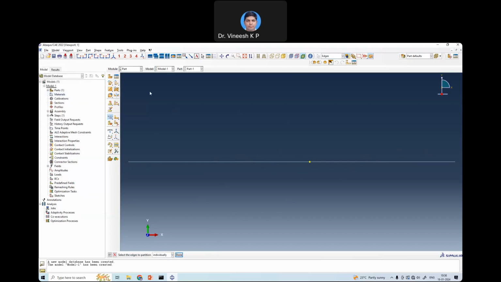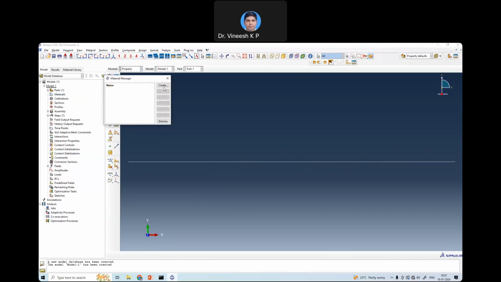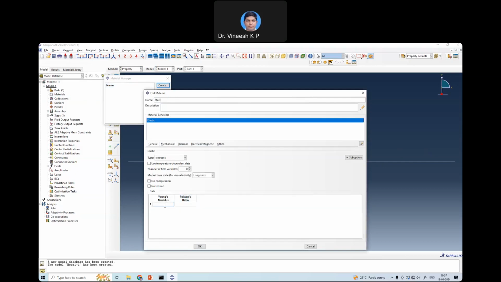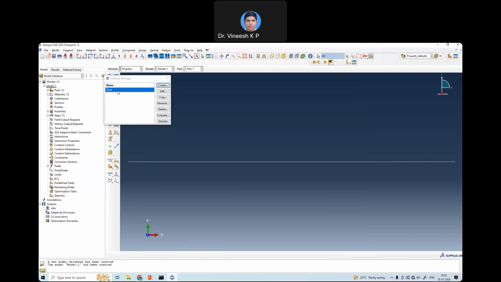After the part, we will go to the property module. Here we want to create two materials, one for aluminum and the second for steel. So let's create material number 1. I will name this material steel. What we need to enter are the elastic properties. Young's modulus is 200 into 10 raised to 9 and Poisson ratio is 0.3. Click OK. So I have created the material steel.